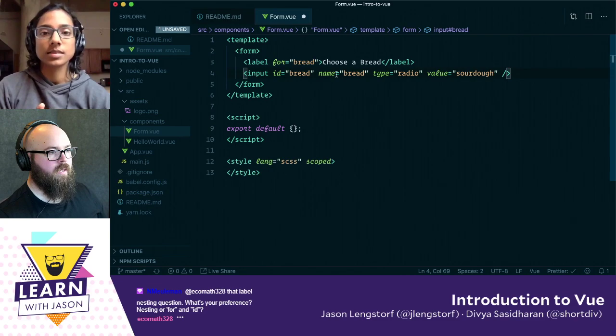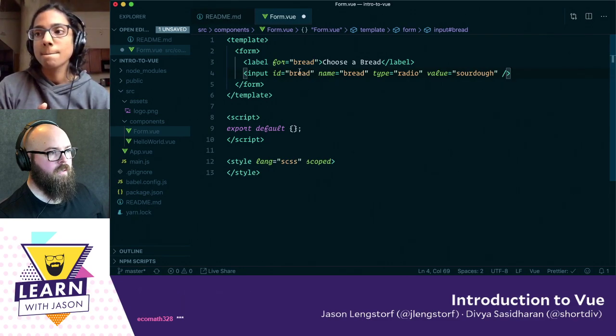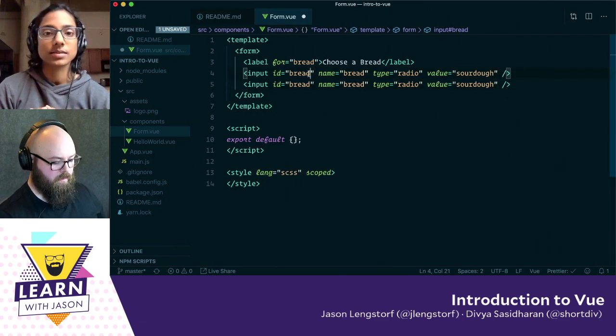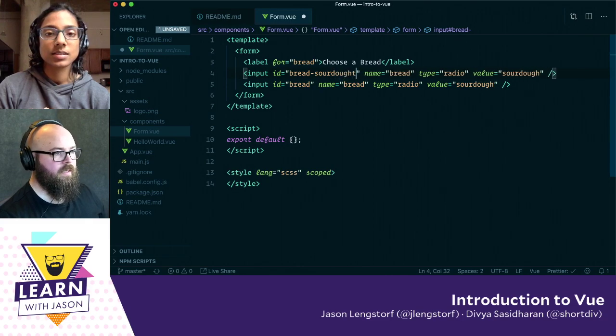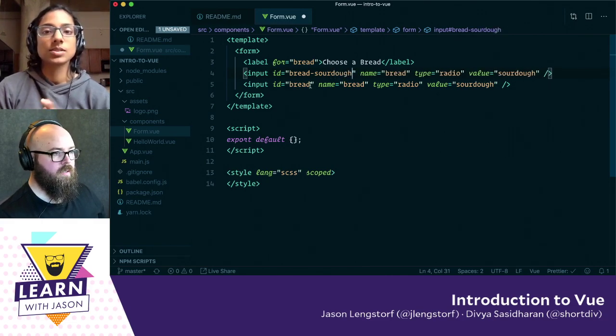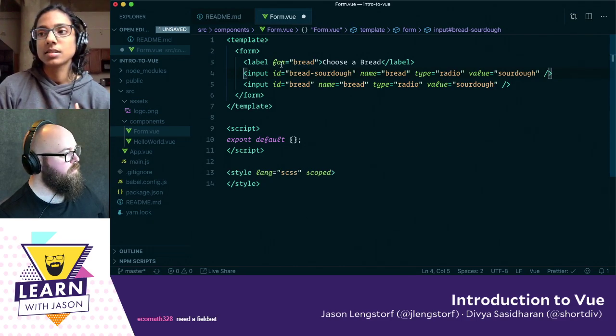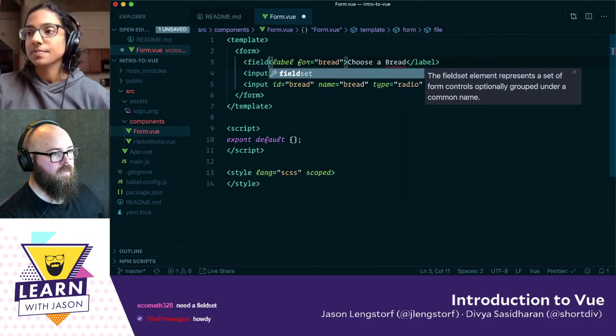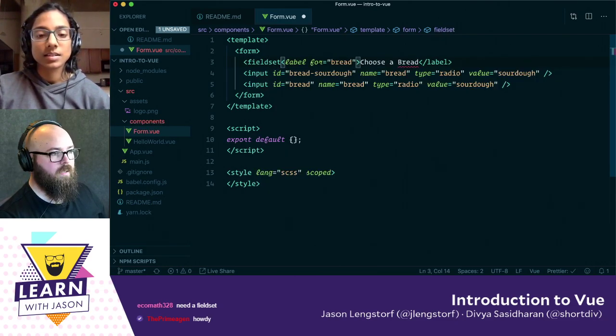Okay, so hold on. Now, oh wait, how do we do this? Because we need a group. That's generally why I do label wrapping input. But I think you can also do it like this. So you need to just rename the ID. All right, fieldset, that is the thing. Fieldset, yeah. Thank you, Derek.